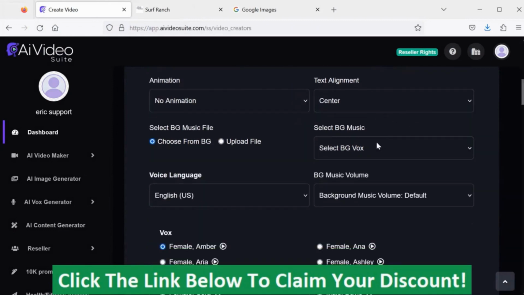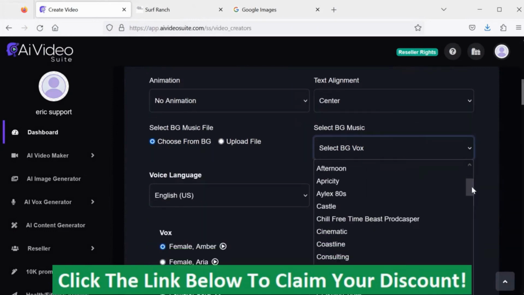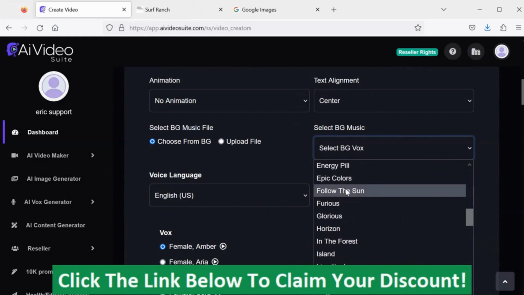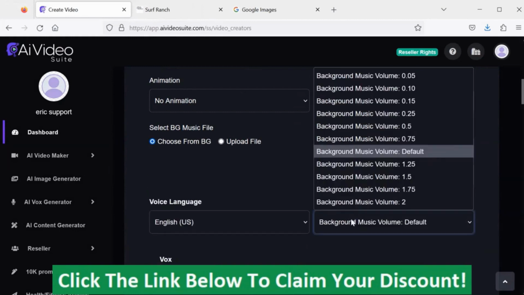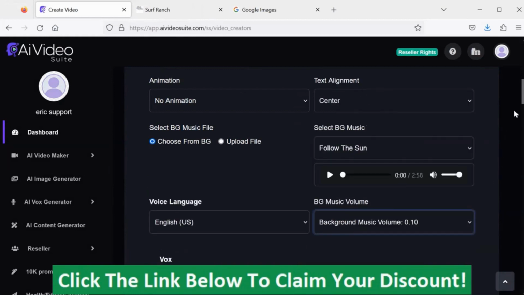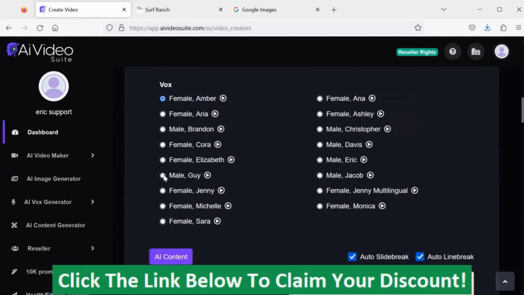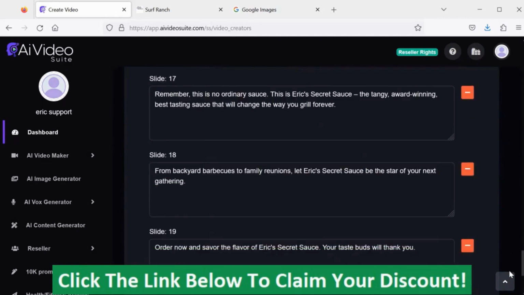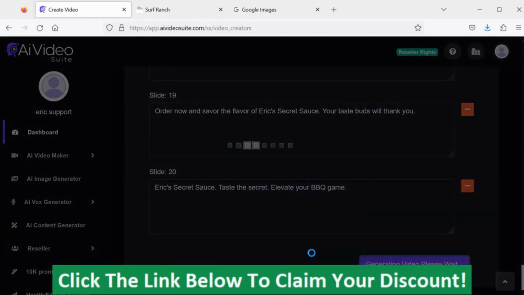So I'll keep the text in the center. Background music, there's one called Follow the Sun that I think will fit well. Volume, we'll go with 0.1 on this one again. And we'll go with a male voice on this one. I like a guy named Guy. Scroll down and click to create the video.